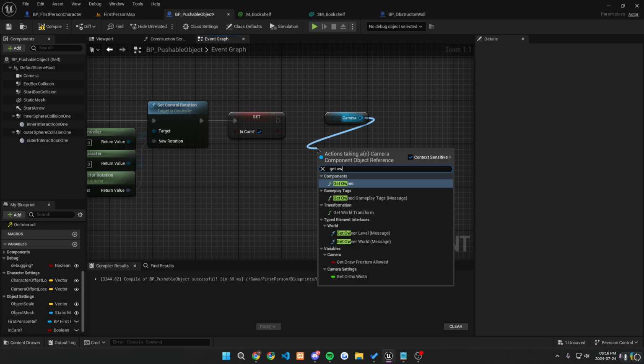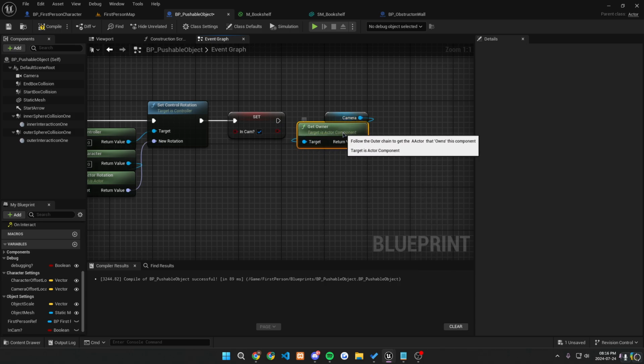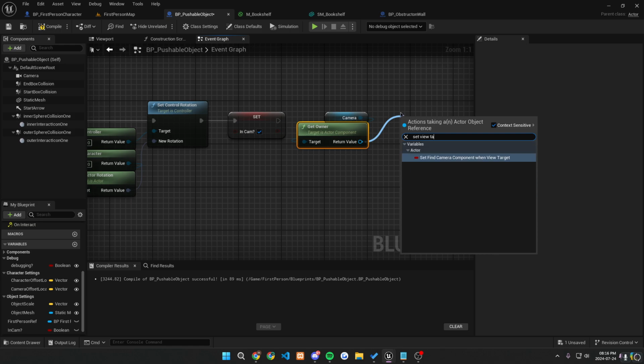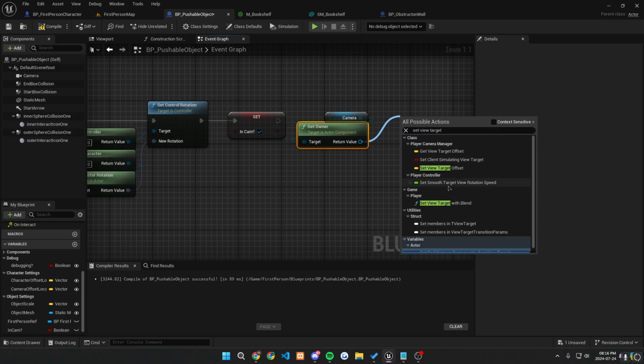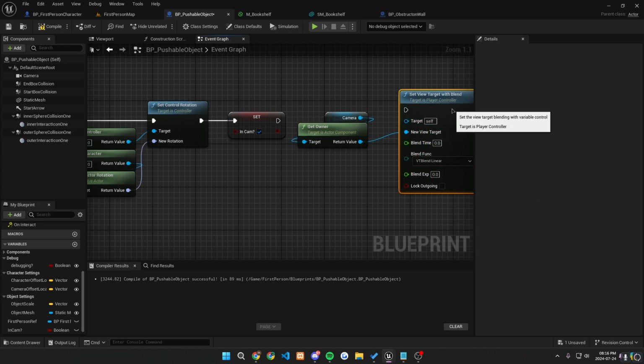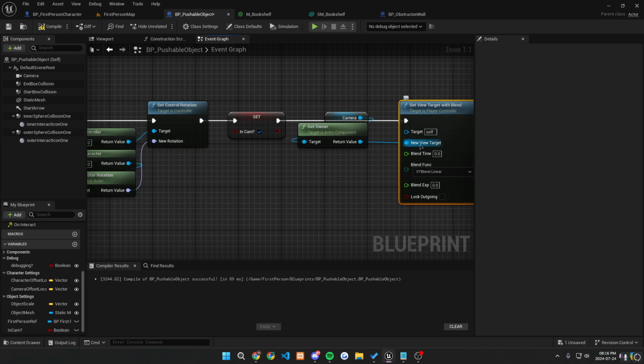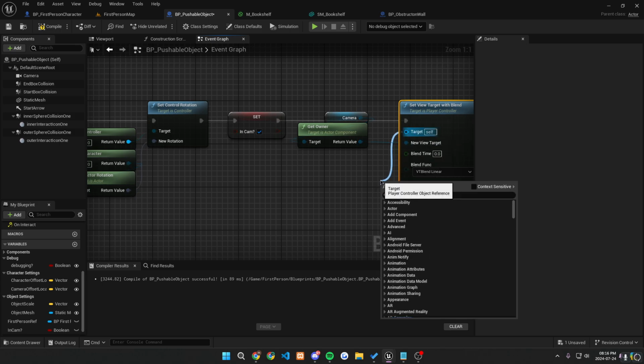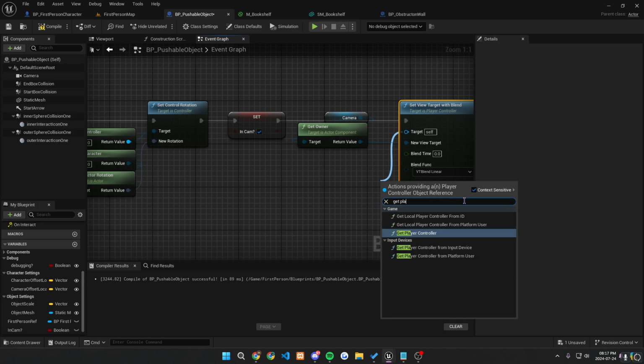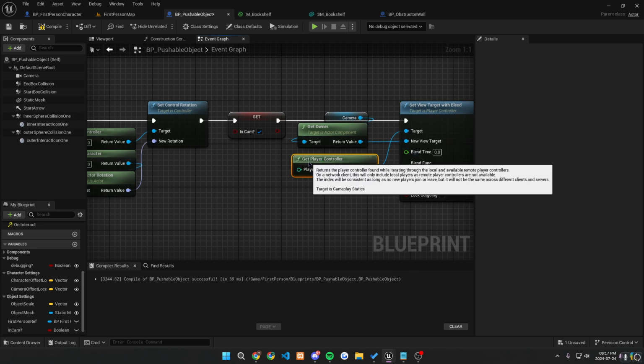Let's get the owner component, which is going to make it so it's an actor so that we can bring it right into our set view target with blend right here. And that will be the new view target, yes. And then we're going to go off of this and make sure that our target itself is our player controller. So we're going to get player, oopsies, let's make sure it's context sensitivity, get player controller, just like so.